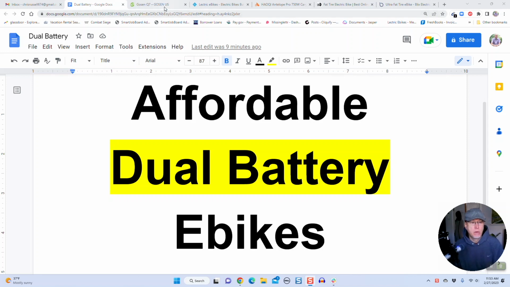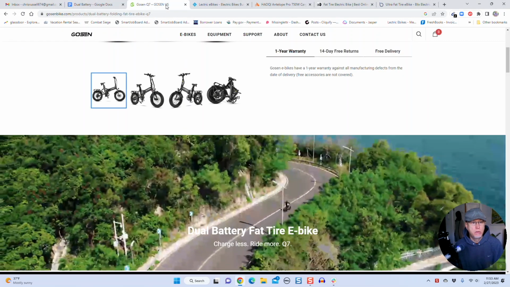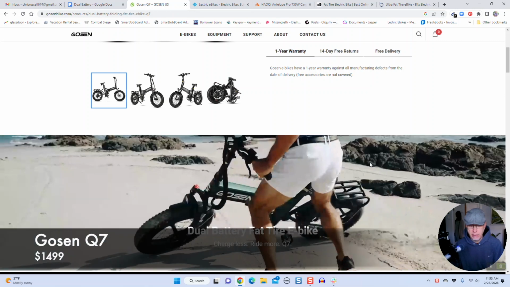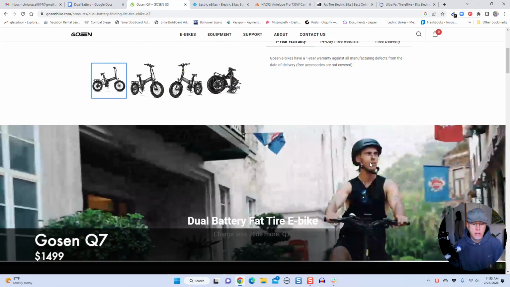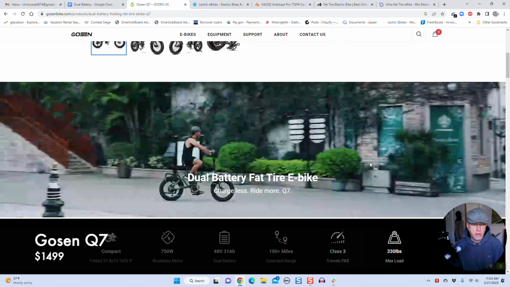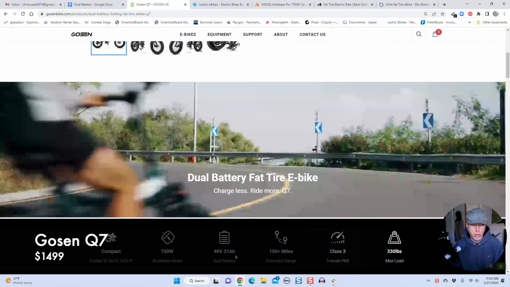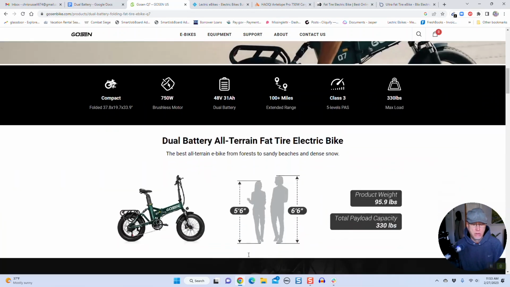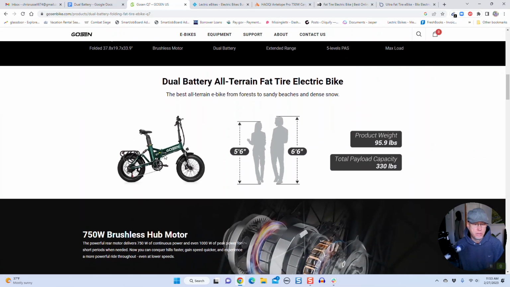First up is an e-bike that I've never seen before, called the Gosen Q7. This is the most unique design out of all these dual battery ones, I think. It has two batteries, 31 amp hours total, at 48 volts. One battery is in the down tube, but the other is in the C post. You can see it's got a traditional, kind of electric XP style folding frame. Here's the first battery, and the second battery is right here in the C post.